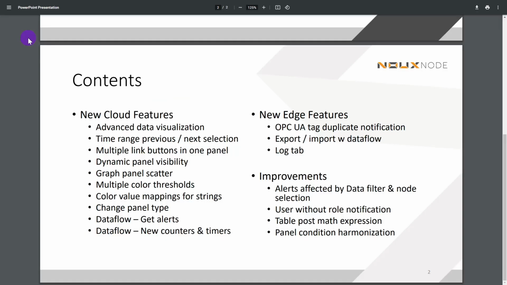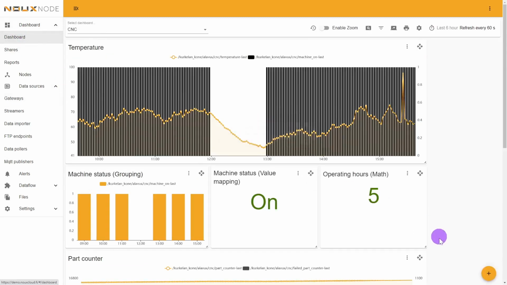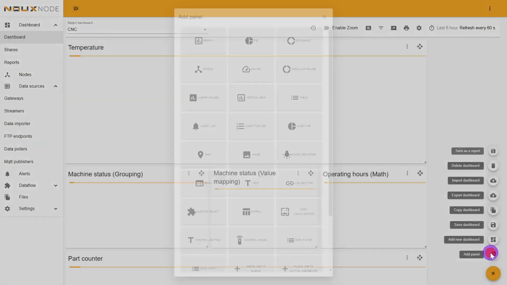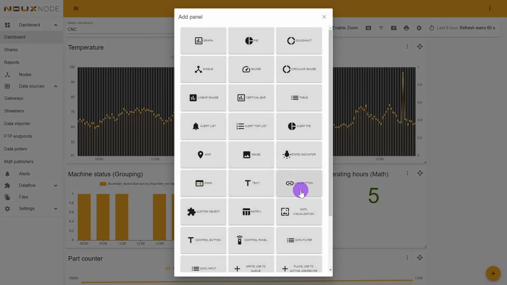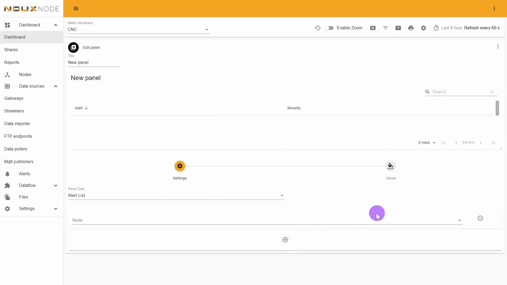Then if we go to smaller improvements, alerts affected by data filter and node selection. It means that in the dashboards previously, if we had an alert list, for example here, we couldn't select where those were coming from. It shows all the alerts you have in all the nodes you have connected, but now I can start filtering it. Okay, show only alerts from this node. So it's now possible to filter them more specifically.